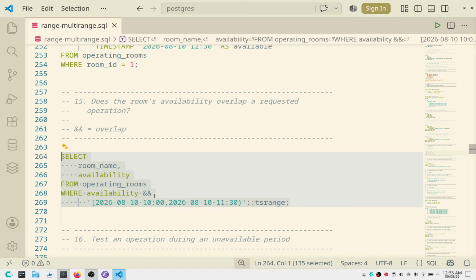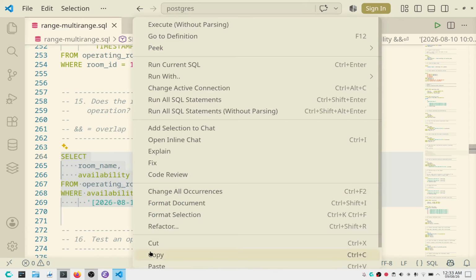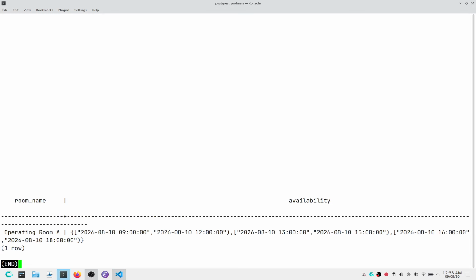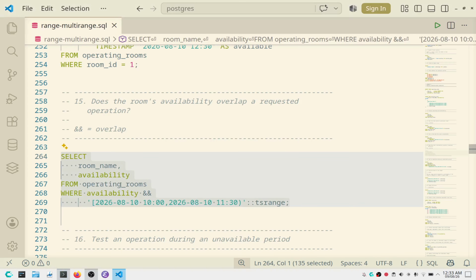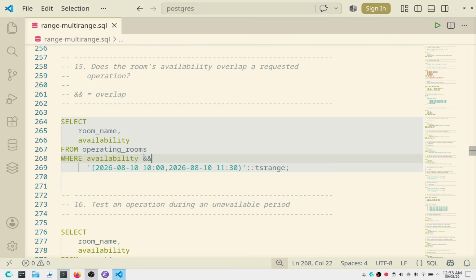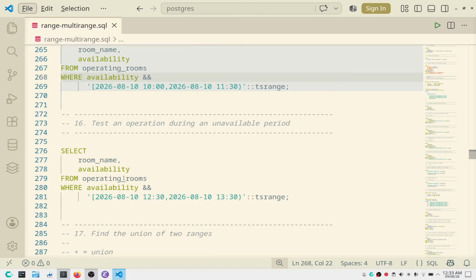Okay, did I copy it properly? Copy. Okay, so availability is shown here. All right, so it looks like it is available. There is overlap. Yeah, overlap is there for room 1.